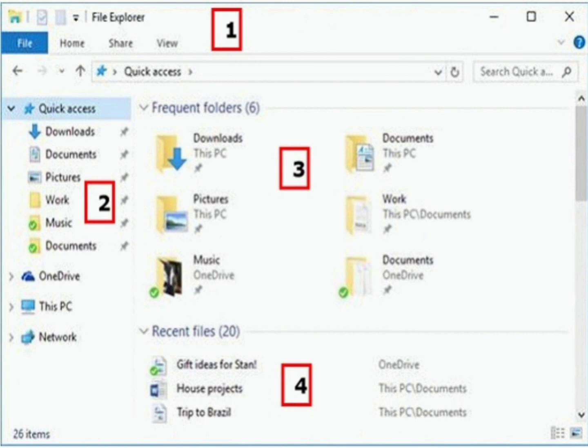Now, moving on towards the File Explorer window, it has four main sections. First one is ribbon, second one is navigation pane, third one is frequent folders, and the last one is recent files. Onto your screen, kids, there is an image of the File Explorer window, and the parts are marked as 1, 2, 3 and 4. The part 1 is the ribbon, the second part is the navigation pane, the part marked with 3 is the frequent folder place, and the last, the fourth marked point, is recent files.